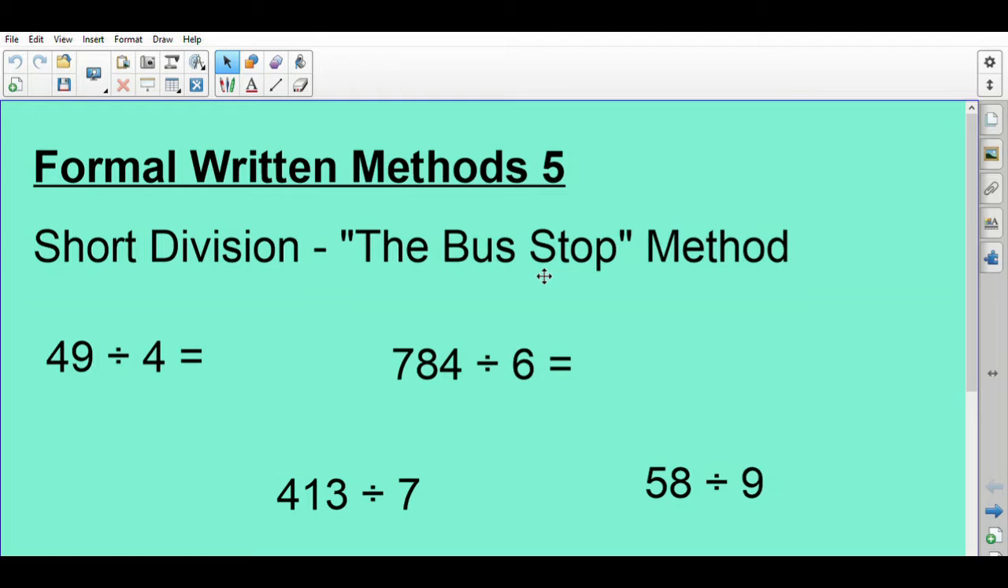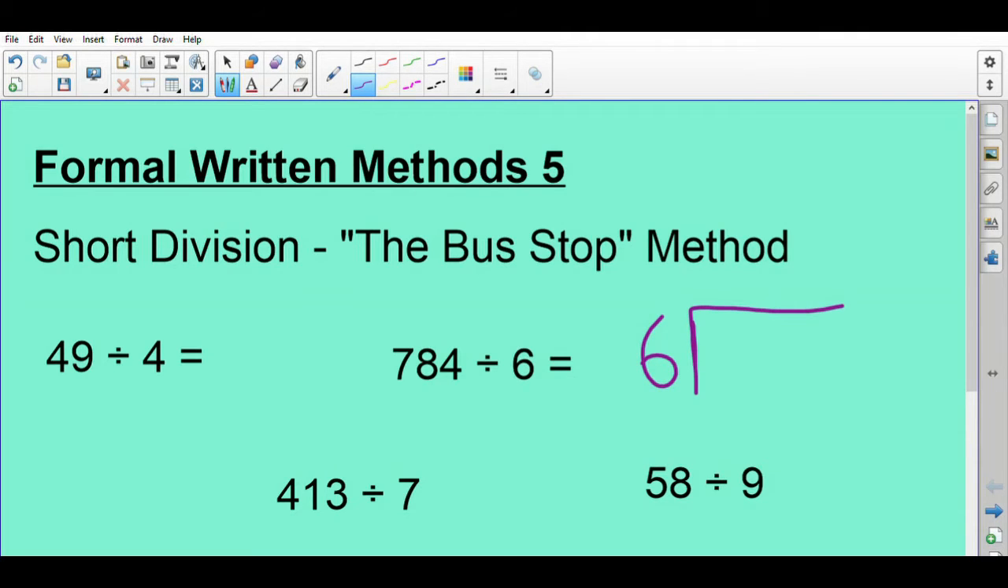So here we go with the bus stop method for division, and you can see there's lots of calculations here, so we're going to have a go through what we do when we do it. Now we call it bus stop because we end up drawing something that looks a little bit like a bus stop. So if I just do this calculation, we put the number here, the divisor, the number we're dividing by, then we draw what looks a bit like a bus shelter and put the number we're dividing there. Lots of your parents will remember this method from when they were at school.